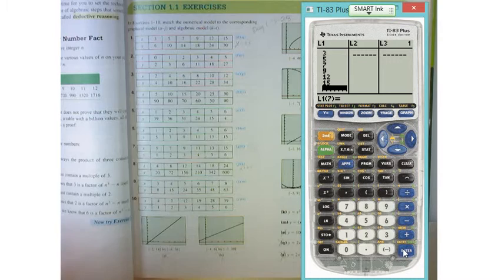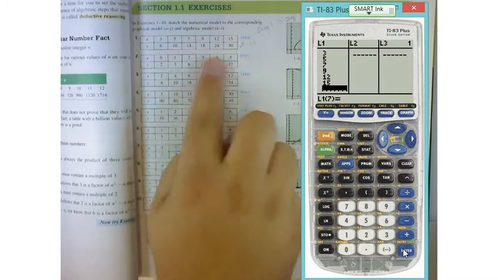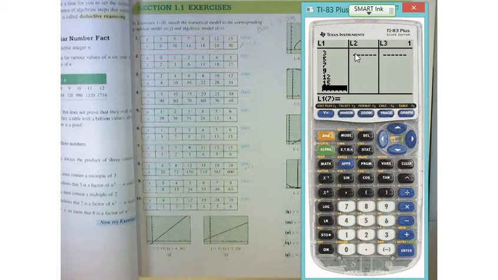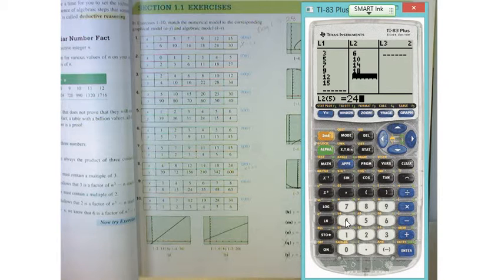And for those of you at home, we're just going through these right here. Now I'm going to do L2. What's the first value? 6, 10, 14, and 18, and 24, and 30.